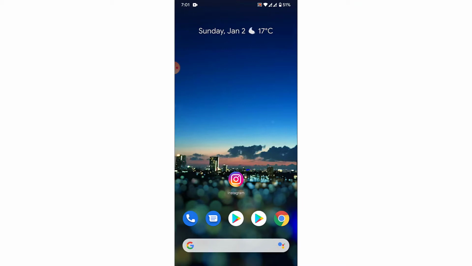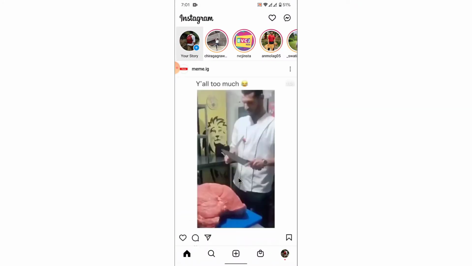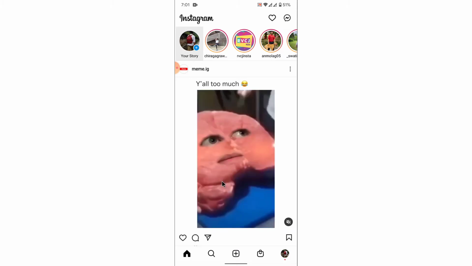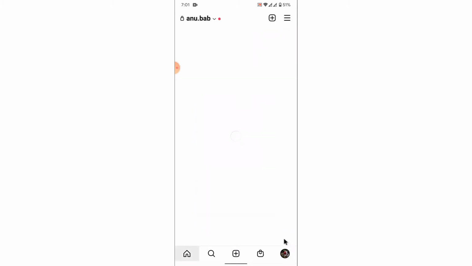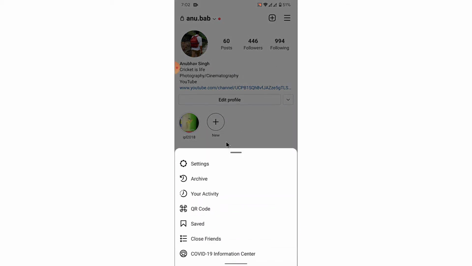So the first thing you want to do in order to change the theme in the Instagram application is open the Instagram application. Once you open the Instagram application, make sure you're logged into the account that you want to change the theme for. Once you're logged into the account, you'll land on an interface like this. Now here what you need to do is go into your profile. To go into your profile, simply tap on the profile icon on the bottom right corner of your screen. Then once you land on your profile, what you need to do is tap on the three bars in the top right corner. Then a pop-up menu like this will open.